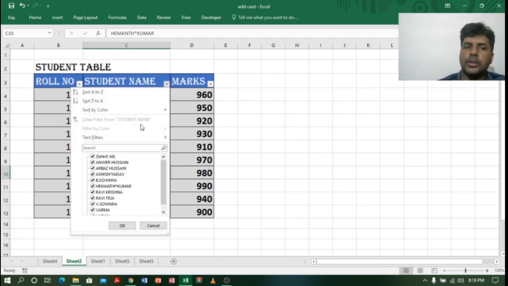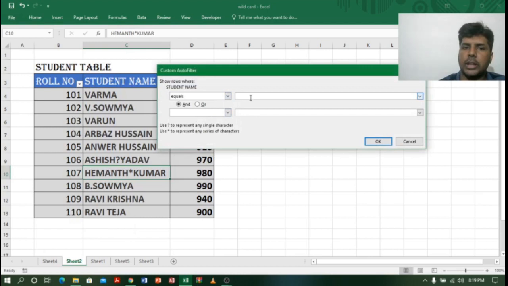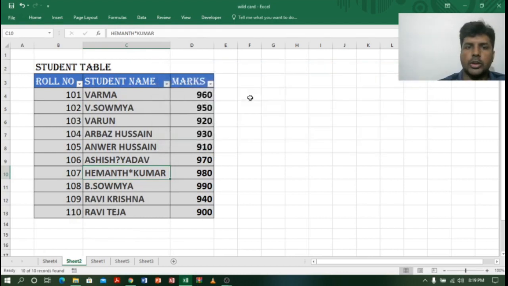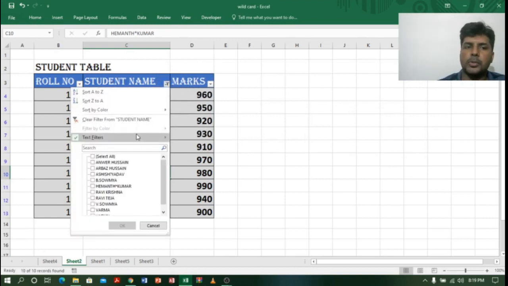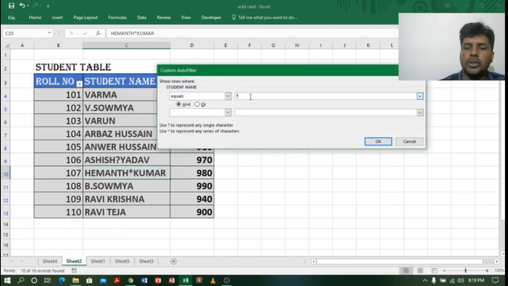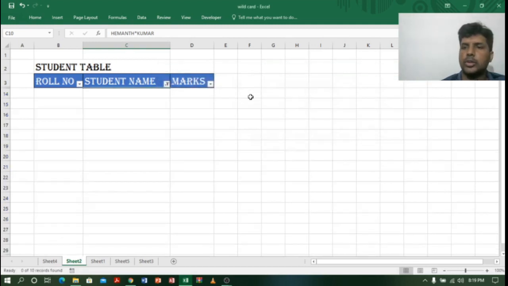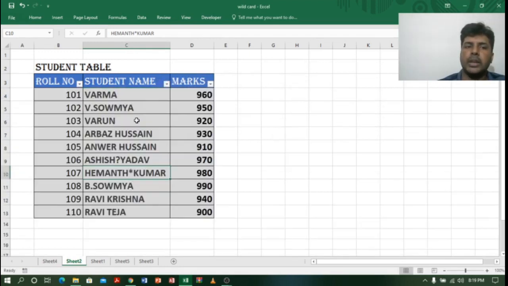Suppose I go to the filter, text filter, and if I type the asterisk symbol and click OK, see what it is showing. It is showing all the student names. Or suppose I go to the text filter, and in place of the asterisk symbol, if I type a question mark and click OK, see what it is doing. It is finding none, right? So how do we find symbols like question mark and asterisk symbol? We can use the tilde symbol. Okay, the tilde symbol will help us find the wildcard characters. So let us see how this will work.